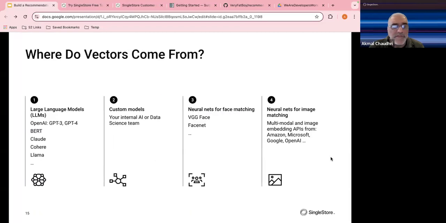So very, very useful. So where do vectors come from? Well, no surprises here. Large language models, okay, custom models, your internal AI or data science team, neural nets, for example, for face matching, neural nets for image matching. Okay, so a variety of sources that you can find them. And sometimes even these values can occur naturally.